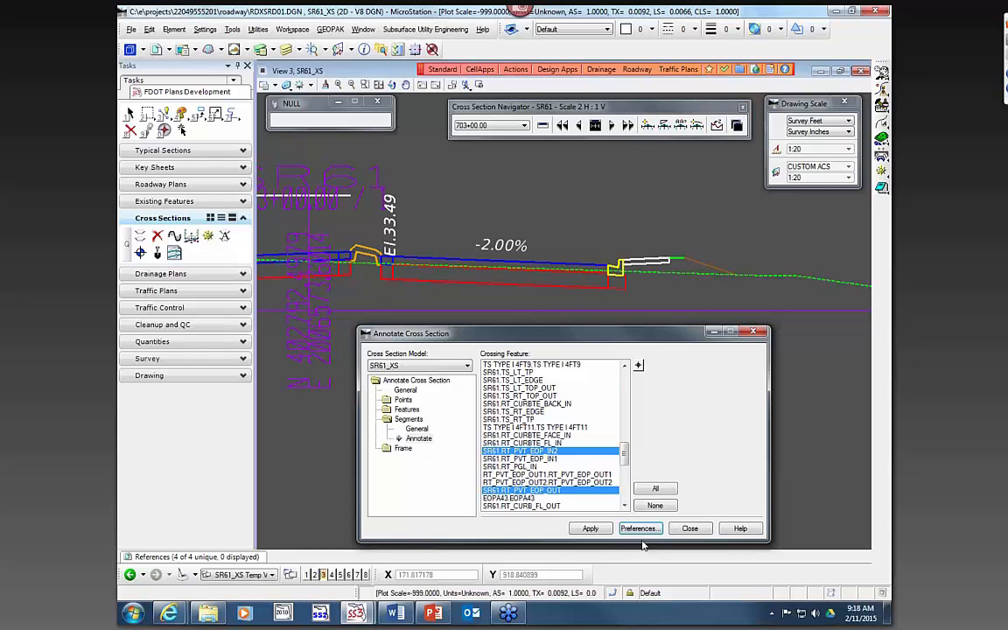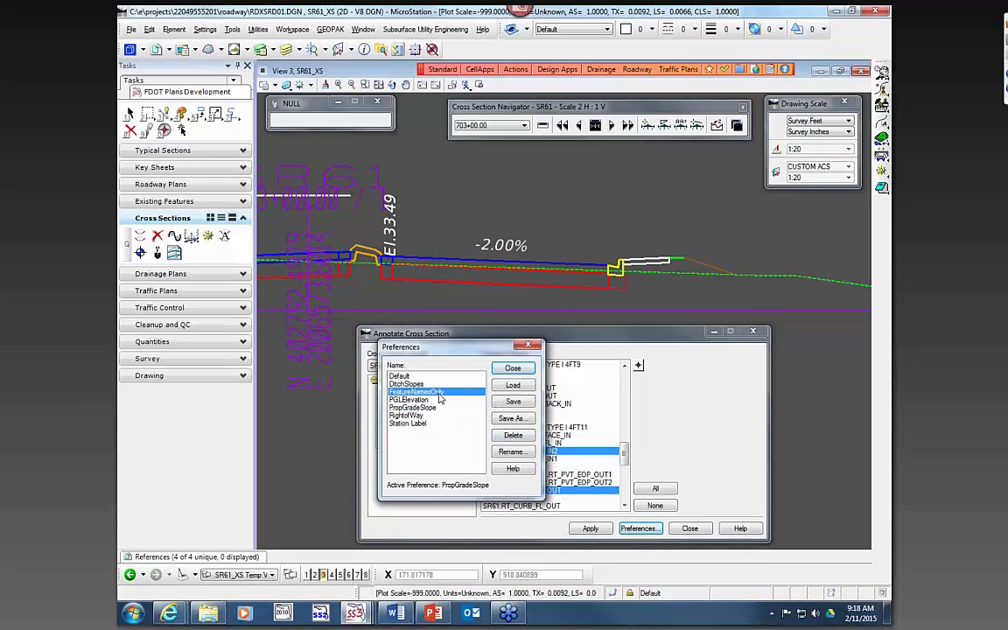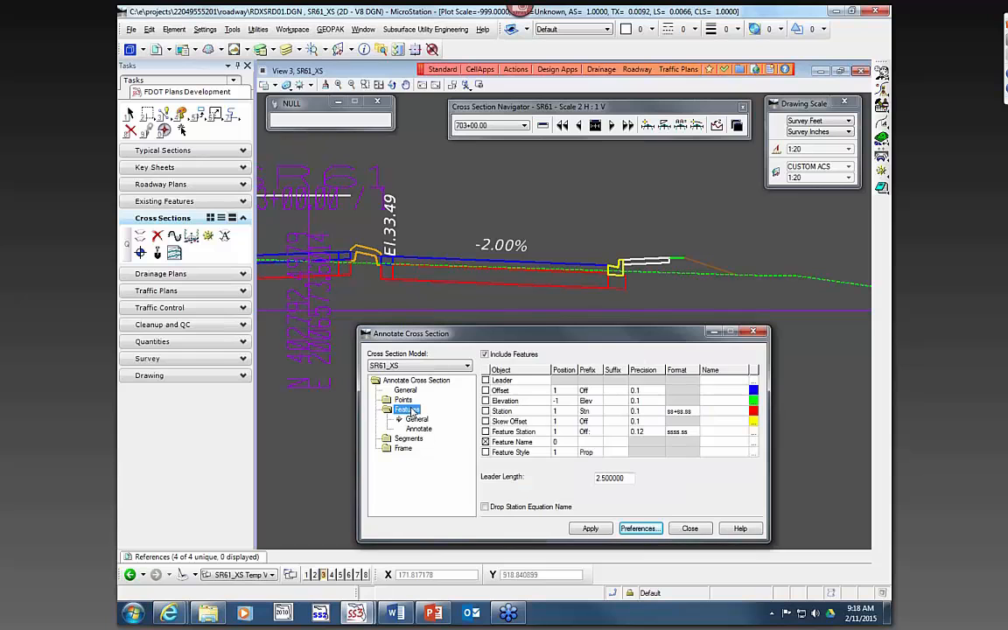And we actually have set up a preference to label the feature names called feature names only. So if you select that preference and hit load, you'll go back to your features and see that this is toggled on and that it's going to label the feature name. And it's getting this name from your template that was used to create your corridor in your design file.